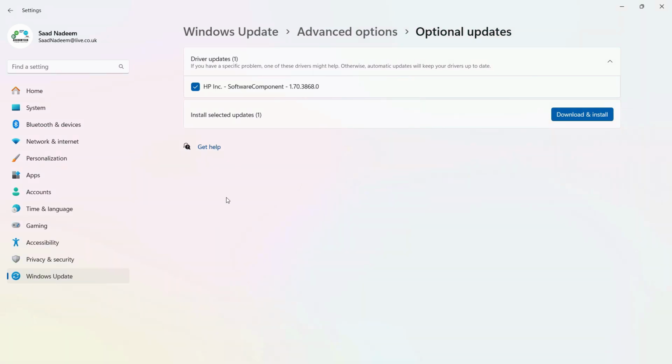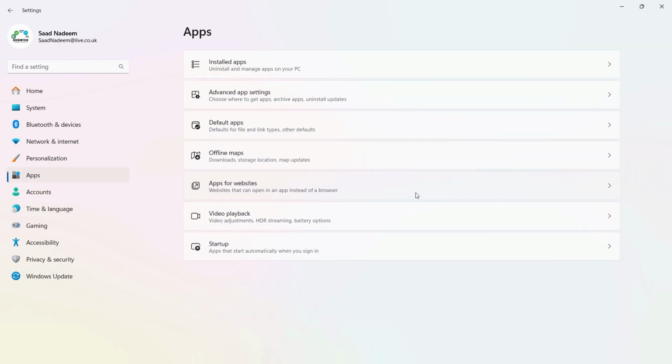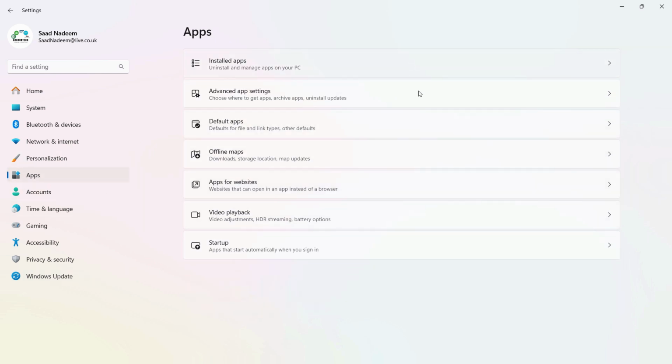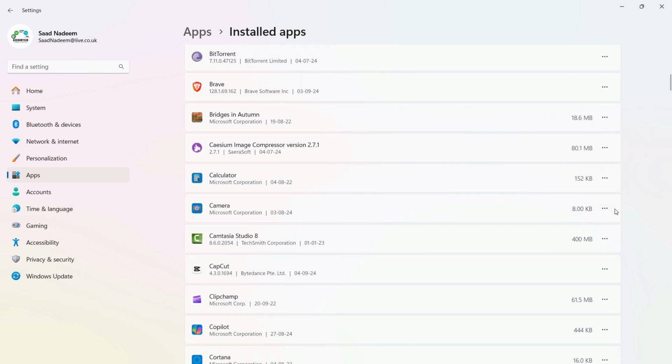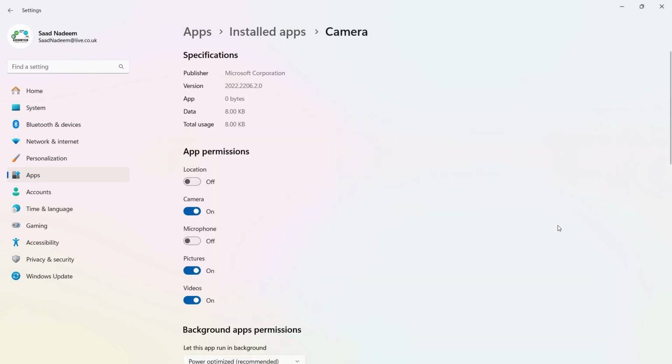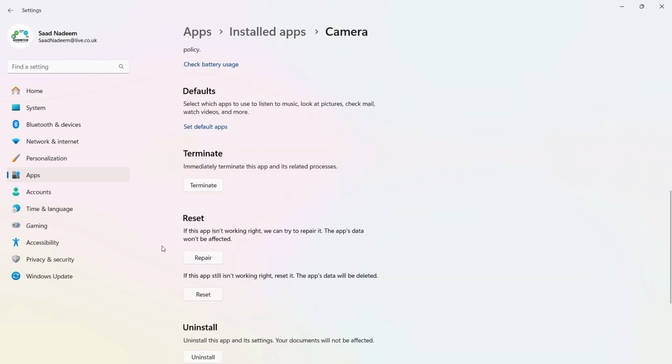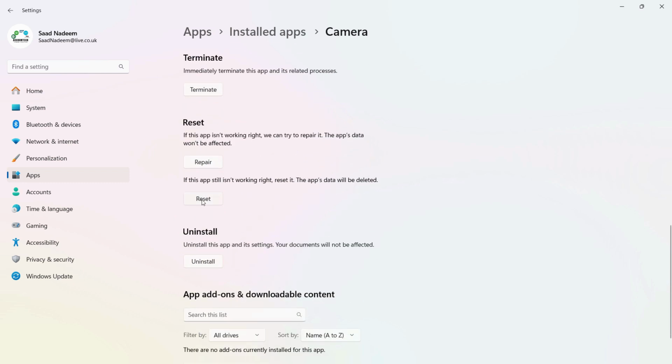Now what you can also do, the third step, is to go to apps and just go to the installed apps right here and just search for camera again. And when you see the camera, just click on the three dots on the right hand corner and go to the advanced options from here. And here just scroll down until you see this heading which says reset. So just reset it once.